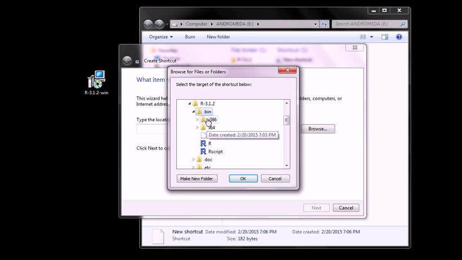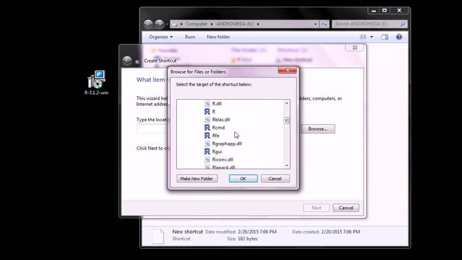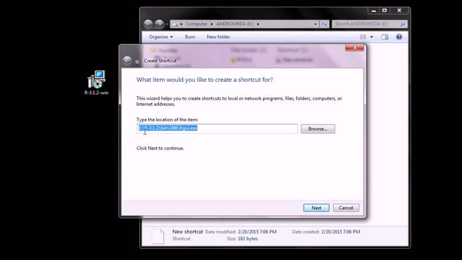Then in the bin, we're going to first create a shortcut for the 32-bit version of R, which will work on older machines. So let's do that. That's in the i386 folder. And what you're going to find is R GUI. So don't choose any of the others. R GUI. Click OK.